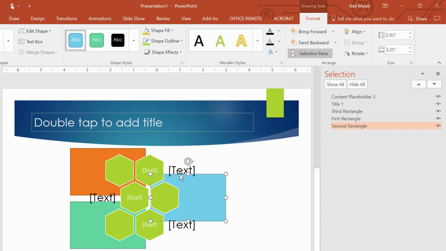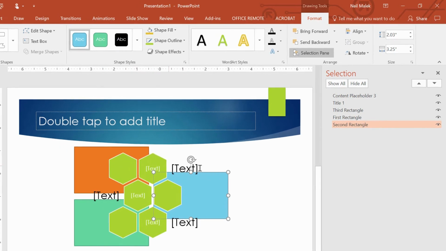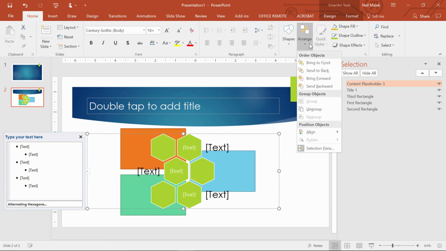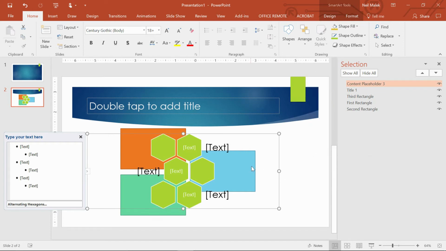It can be really frustrating to try to click things behind text boxes. You always seem to get the text box, and you never seem to get the shape you want. So with the selection pane on the arrange drop-down menu, choosing selection pane, you can get access to those elements, and you can name them for future use.